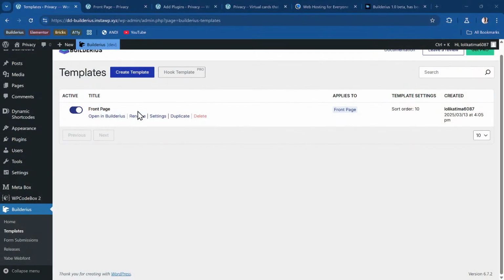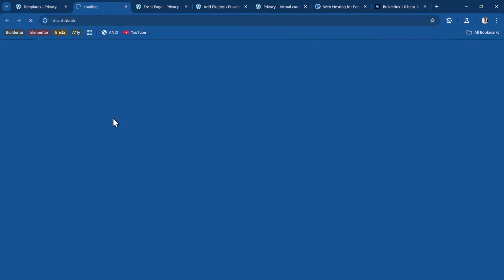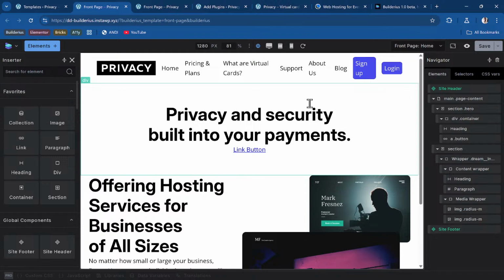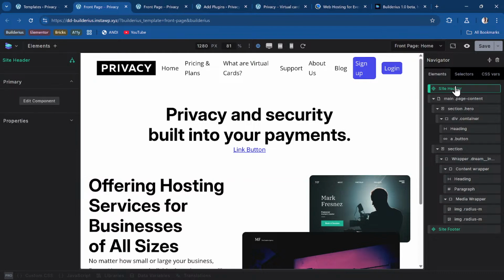Then what else? Let me switch over. So we have our templates. Like I said, each of those, the header, the main, the footer, they're all components, and you have access to everything. So let me open it in Builderius. So everything here, the header, like I mentioned, is a component. You can add properties to the header so that for each page, the header will have something different, like maybe a different class name or a different image or a different text or something like that.